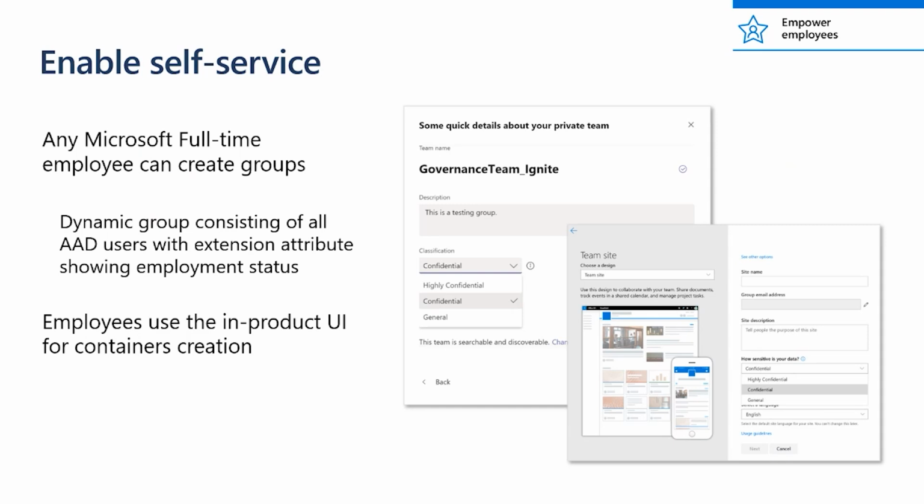So you'll be able to create a group, but if you're a supplier, you won't be in that list. Therefore, no group creation. And so for me, this becomes an automatic and easy thing for me to manage. I simply have a dynamic group set up, therefore anyone can do it. But by the way, a key aspect of this is I use the in-product UI.